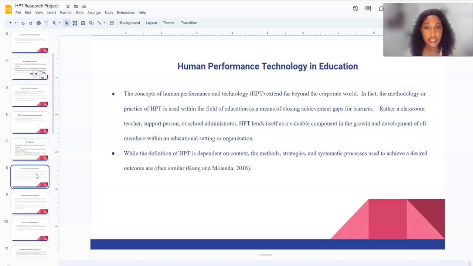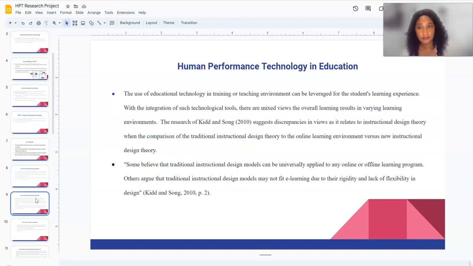Depending on your position, HPT can be applied within any educational or organization setting. While the definition, once again, is dependent on context, the same methods regarding systematic and systemic evaluation processes are still able to achieve the same outcome or similar outcomes. The use of educational technology in training or teaching environments can be leveraged for a student's overall experience.